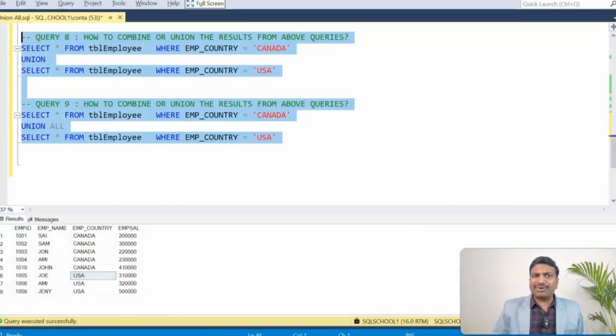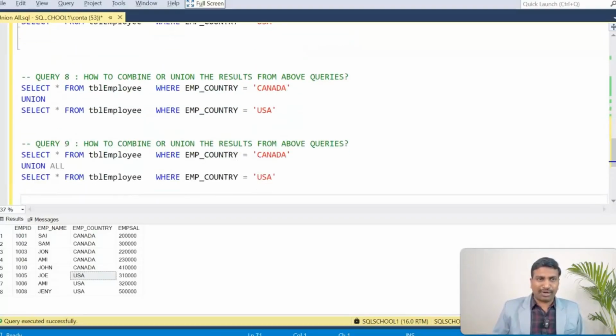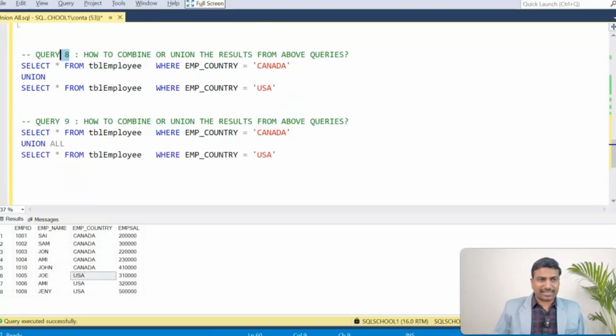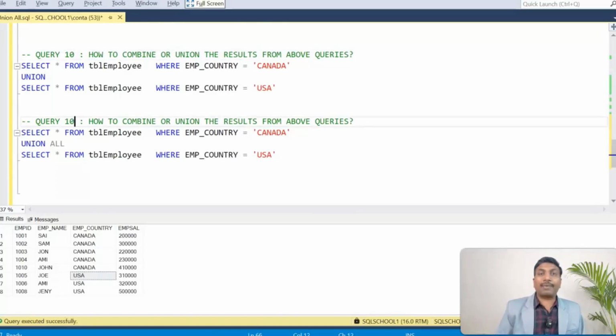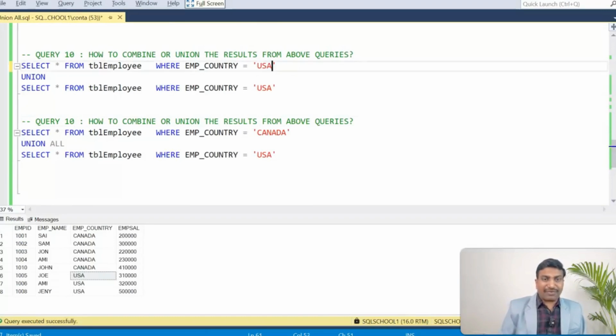To make it easier for us, okay, I'll take two more items. For example, number 10, you'll be able to access these queries from my website sqlschool.com. Okay, I'll be posting all these items over there. Now, I'll say for example, USA and Canada.